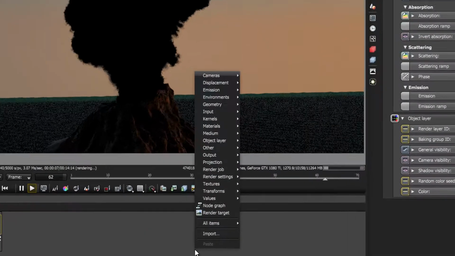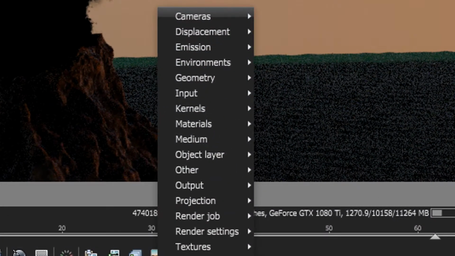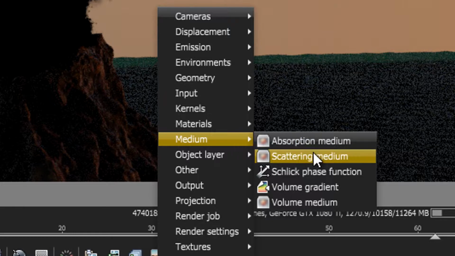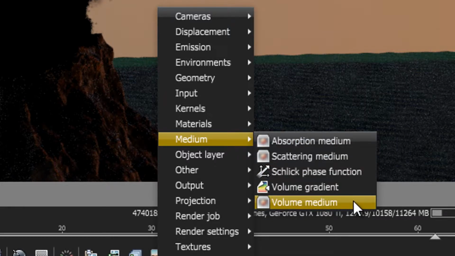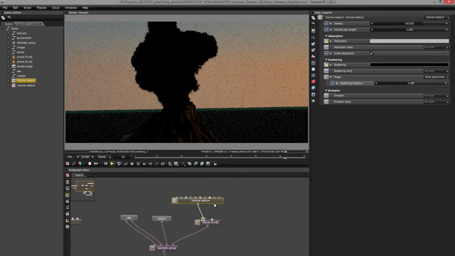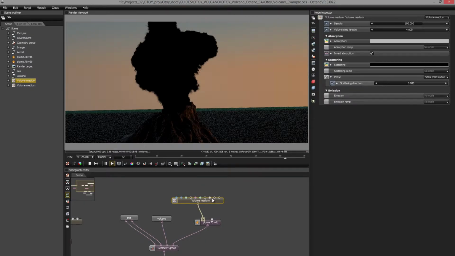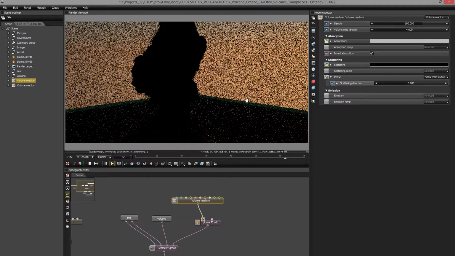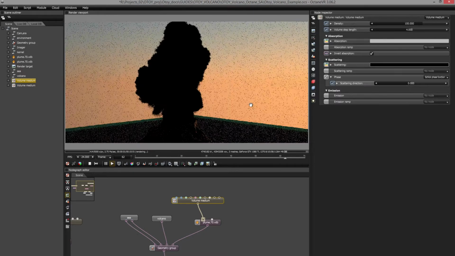So I'm going to right click again in the node editor, and I'm going to go to medium, and I'm going to choose volume medium. And then I'll attach this to my plume sequence. Now I'm not going to see much of a change just yet because I have all the settings at the default. So at this point, let's play with the settings and see what we can come up with.